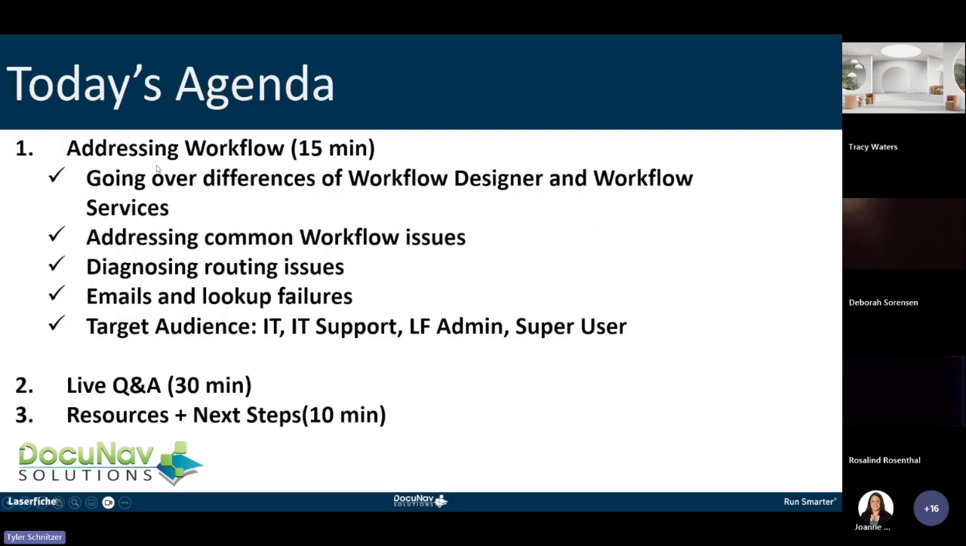So for today's agenda, we'll be going over the difference between the workflow designer and workflow services. I'll also be addressing some common workflow issues that are pretty easy to resolve, diagnosing routing issues, email and lookup failures. And a lot of this can be very helpful for people in your IT department, IT support, your Laserfish admin, and any sort of super user who does a lot of hands-on work with Laserfish.